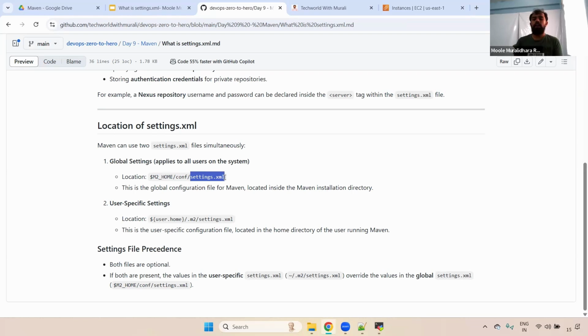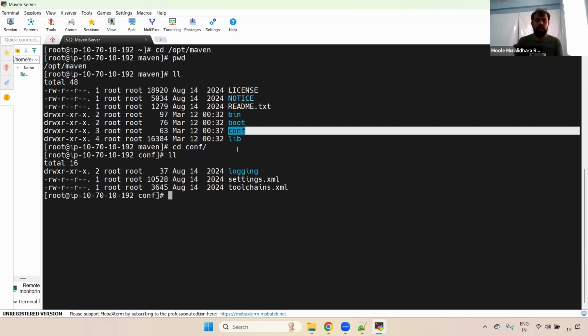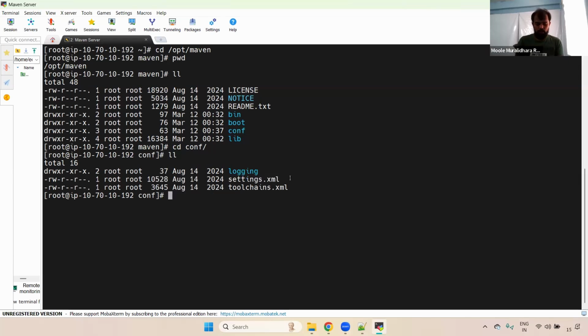Here we can define our authentication details, proxy details, local repository details, everything we can declare. Let me show you that. Go to that config directory and give the ll command. And then here you can see the settings.xml. Now you can open the settings.xml.